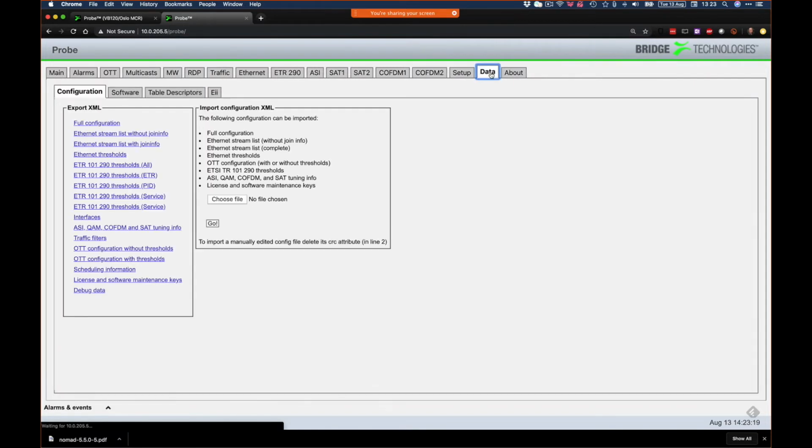By using the data page, if I show you the data page, you can export the stream list without join information, and you can export the stream list with join information. So this gives you 2 different files. And you can upload these to any probe. If you upload the one without join information, then none of the multicasts will be joined. They'll all be there in the Streams tab, but none of them will be joined. The other one, of course, with the join information, they will all be joined.